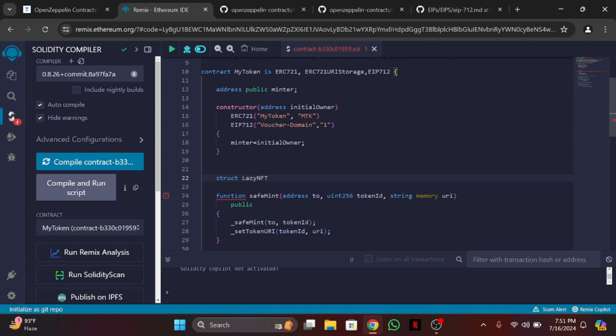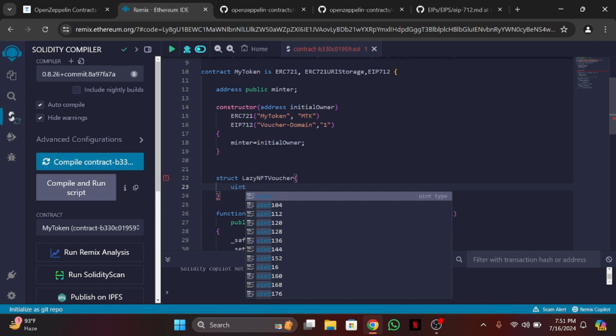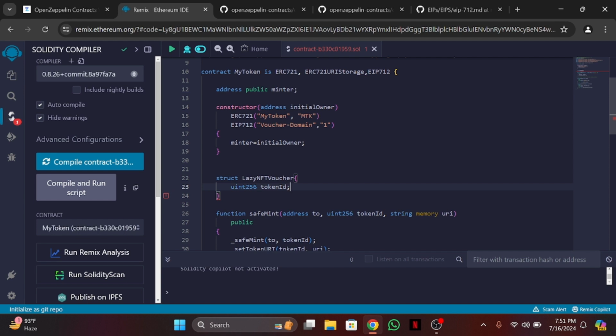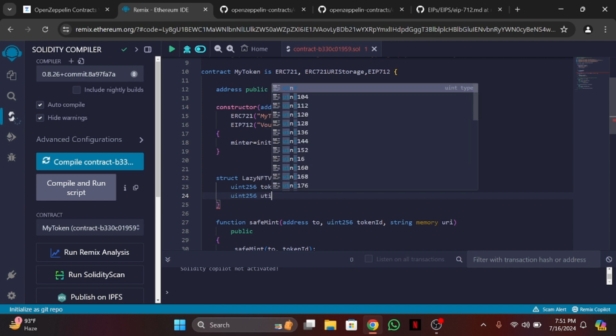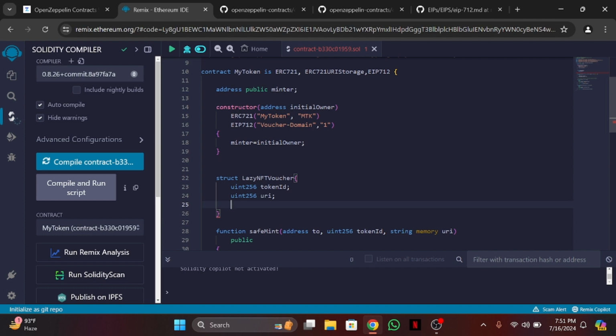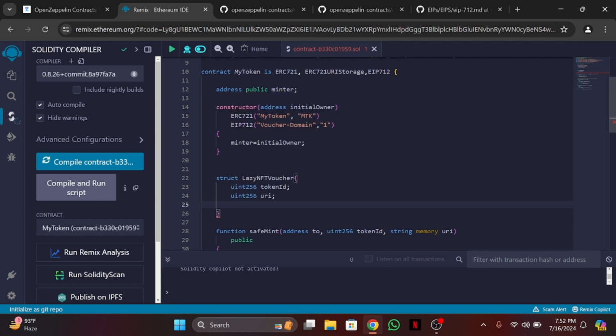and inside this struct we will be using uint256 tokenId, because we will be assigning a token ID to someone, and uint256 URI. I will not be including the price in this, but you can include the price and I will show you how you can do that. Just write uint256 price here also, and then we can discuss later how we will be utilizing that function. Then we can just use scope.